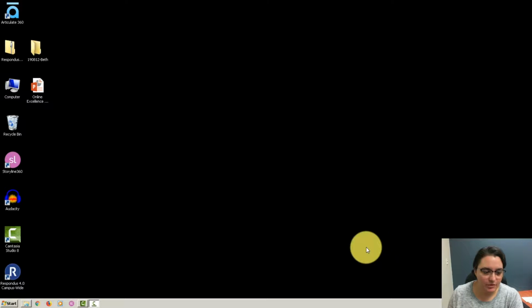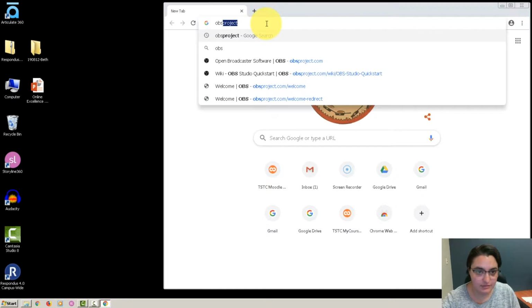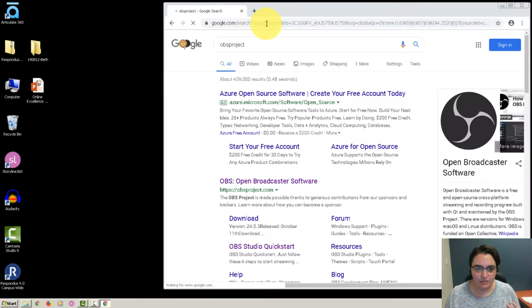So the first thing I'm going to do is open up Chrome, and this also works in Firefox, and search for OBS project. So OBS project is the project that pushes out the open broadcast software, which is what we will use. So it should be your first result. Be aware of the ad. So we're looking for https obsproject.com. So click here.